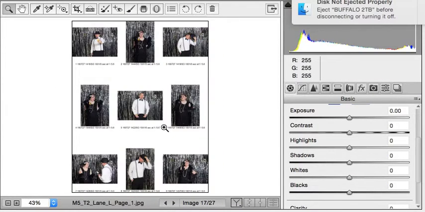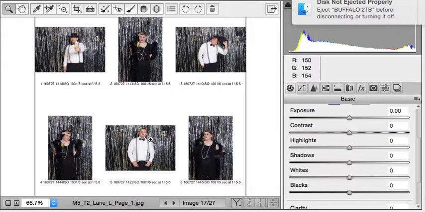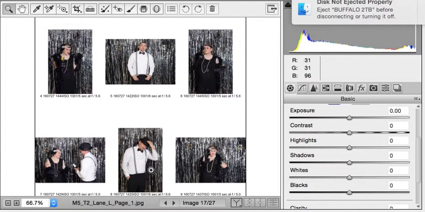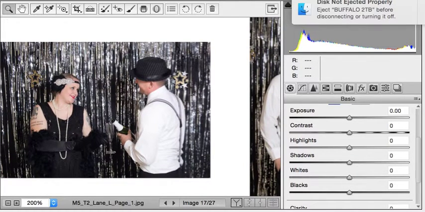Let's look at some of your other images. Great shots. You did a lot of variety on these. A lot of using of the props, interactions that are going on. I think this is a great shot.